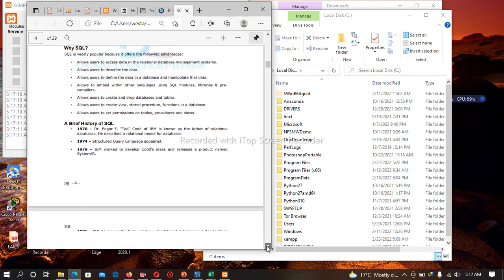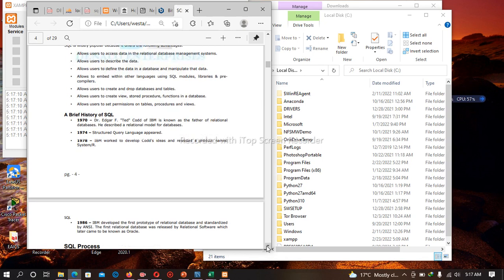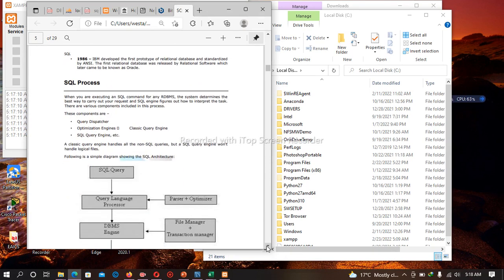Now, why is SQL so popular? It allows us to access data in relational database systems. It allows users to describe the data. It allows users to define the data in a database and manipulate that data. Then it allows embedding within other programs using SQL modules, libraries, and precompilers. It allows users to create and drop databases and tables, to create views, stored procedures, and functions in a database, and to set permissions on tables, procedures, and views. Now, the history of SQL, I'm going to skip that.